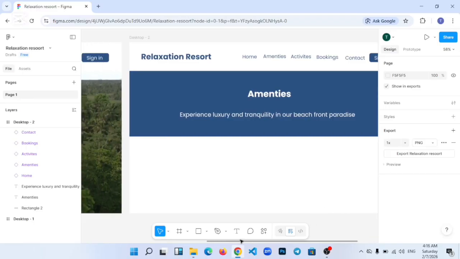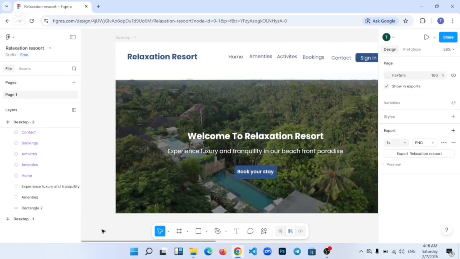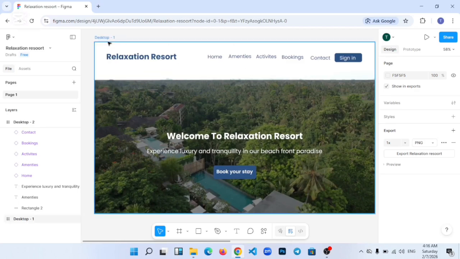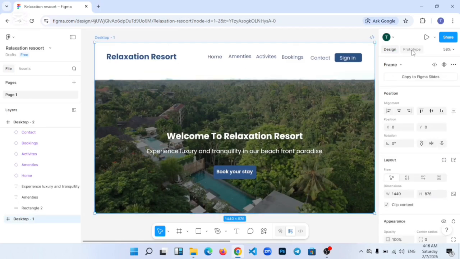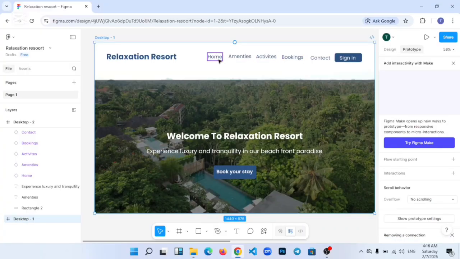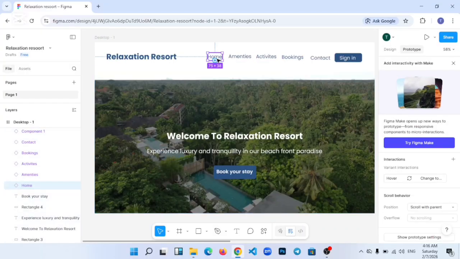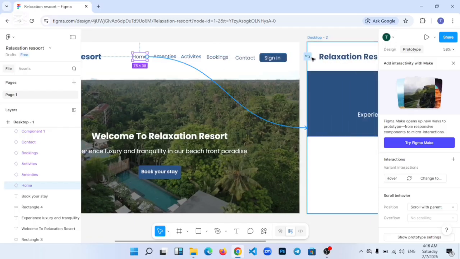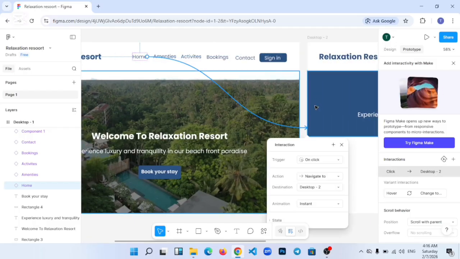So in order to now add an on-click event to move from one page to another, this is what we're going to do. Come down to prototype here. Come to prototype, and we have home. Click on home. Then all you have to do now is you see this point here, drag it and come to this point. You see, when you get here, on click navigate to desktop 2. That is, once you click on home, oh sorry, there's a mistake there.